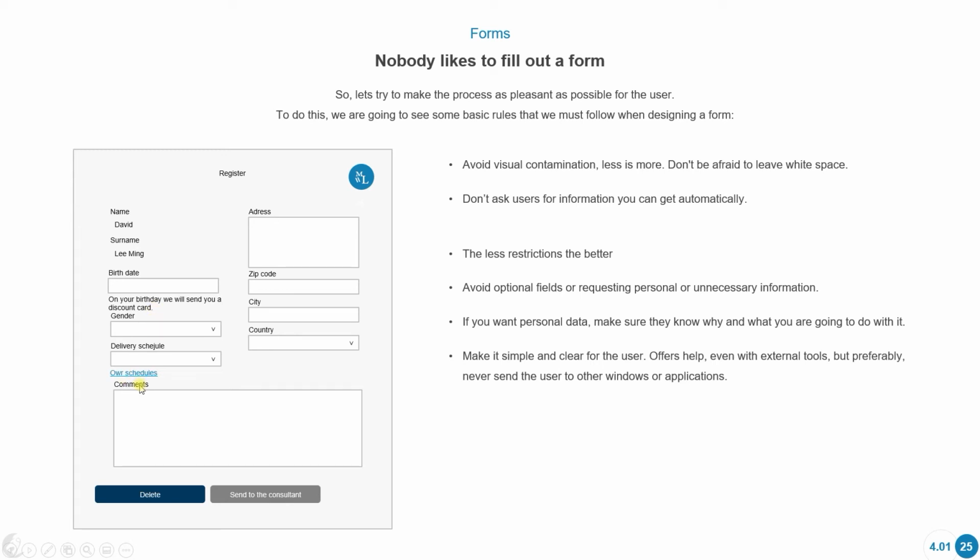We should try to make it simple and clear for the user. We should offer them help with external tools, but preferably we're never going to kick someone out of our form. So we always want to keep all the information on our form. Here we have an example where the user can indicate their delivery schedule and they can also check the schedules. We don't want to send them to an external document or an external page to check the schedules. But anyways, this has been done in this form, but if we can avoid that, we would also try to avoid that.